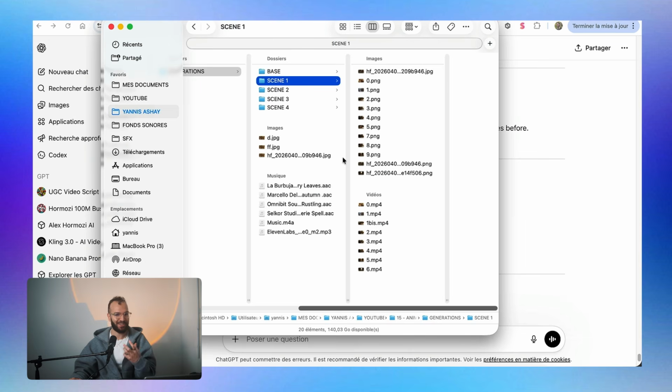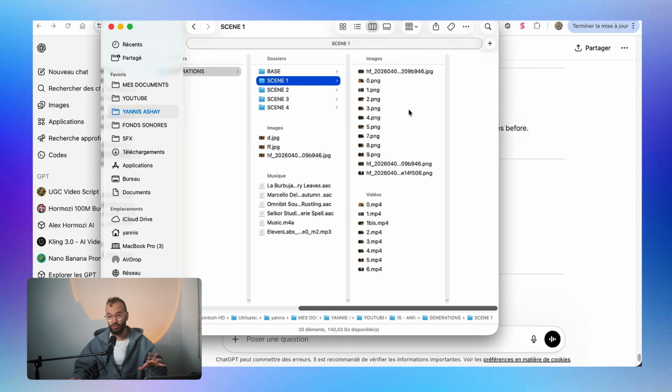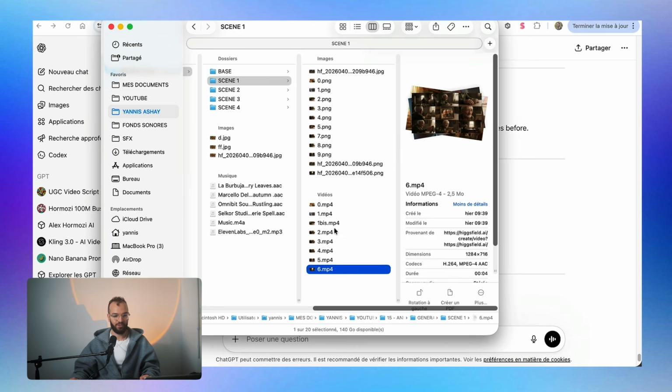Now I like to be organized in my work. So when I know that I have to do 4 scenes, I create 4 different folders on my computer, as you can see here. And this is where I'm going to put my first frames and the videos that I generate to make my story. So as you can see here, you have all the first frames of the first scene. And here you have all the videos.